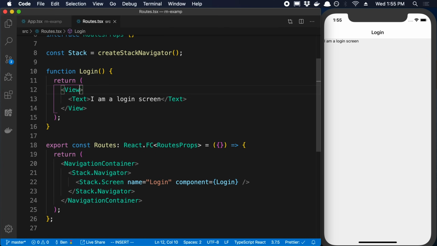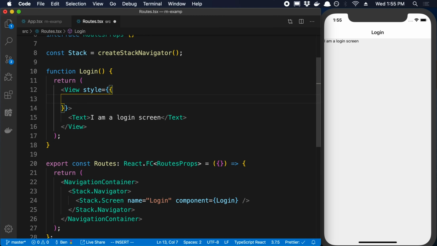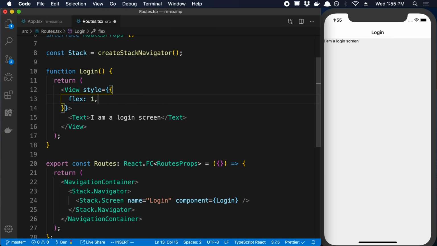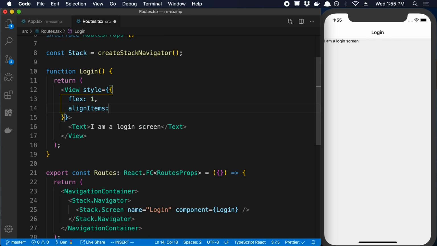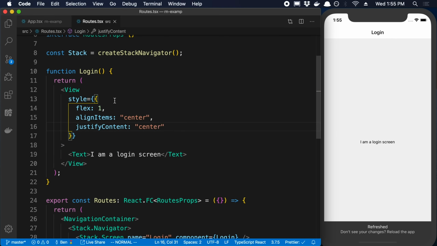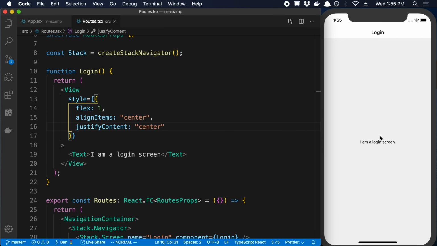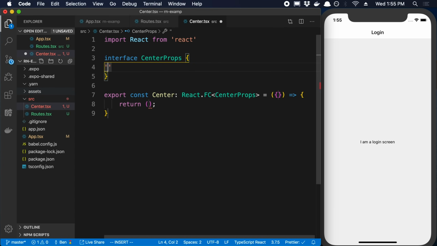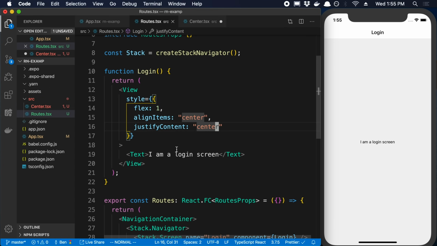Now, a very common thing that I'm going to do in this video is center stuff, just so it's easier to see. One way you can center stuff in React Native is to make the view flex the entire screen, which is just by saying flex: 1. And then we can say alignItems center and justifyContent center. That'll do both horizontally and vertically and put it all the way in the middle for us. So I'm actually just going to create a new component here called Center.tsx, and I'm going to paste it in here.